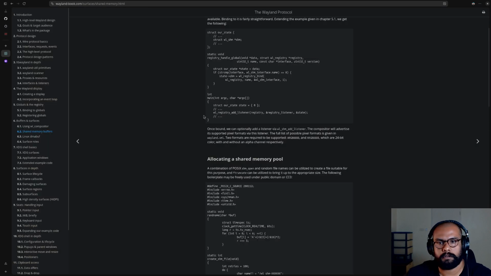I was reading the book. Add listener, the compositor advertises its supported pixel formats via this listener. Formats given in the Wayland XML are required to be supported. Right, which are 24-bit. Is it 24? 8 times 4? Okay. No, is it? Isn't it 32? Which are 24-bit color with and without an alpha channel respectively.